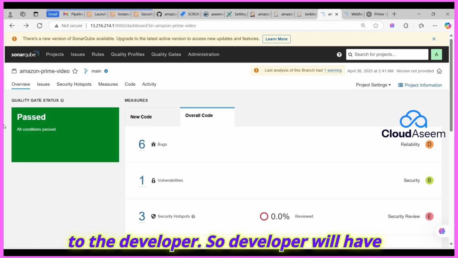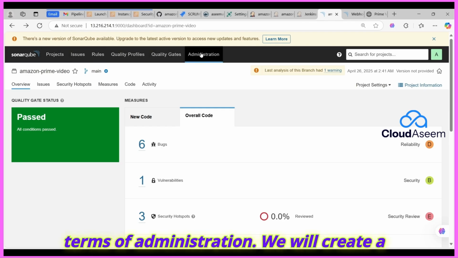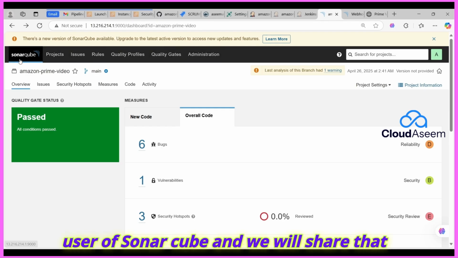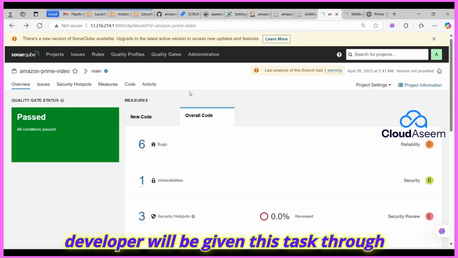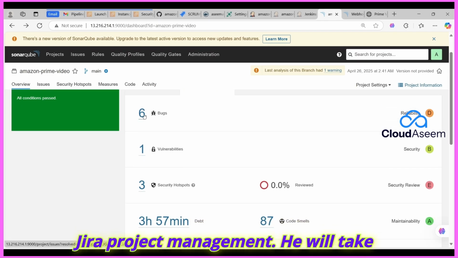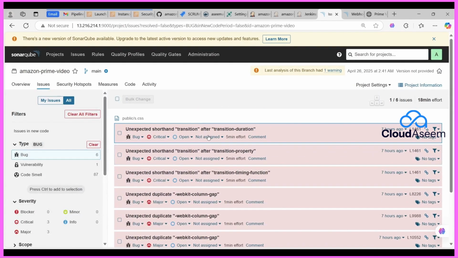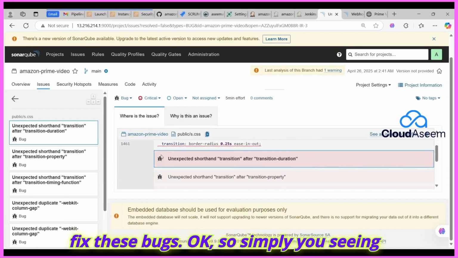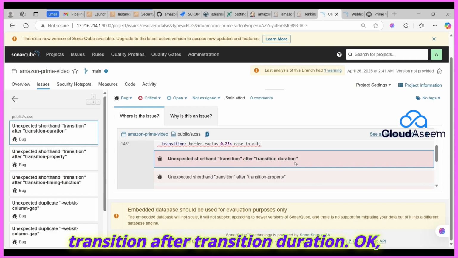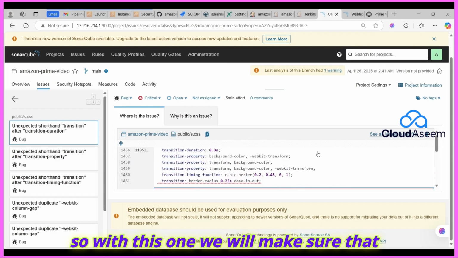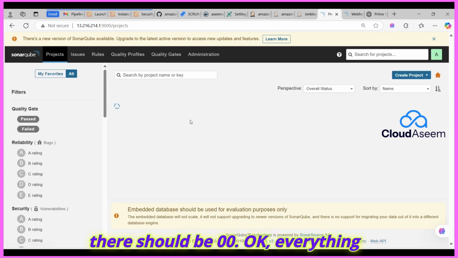The developer will have access to the SonarQube server. In terms of administration, we will create a SonarQube user and share that credential with the developer. The developer will be given this task through Jira project management. He will take this task and fix these bugs. Simply, you're seeing that there is an unexpected shortened transition after transition duration. With this one, we'll make sure that this should be 0, 0.